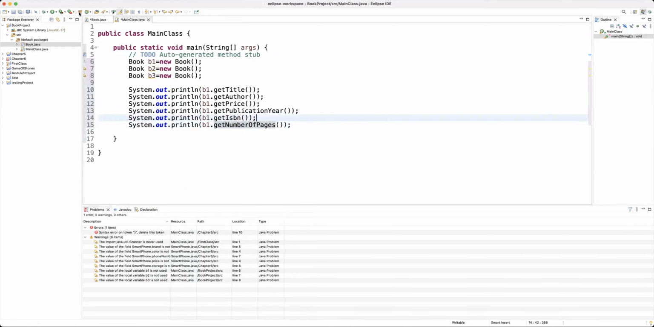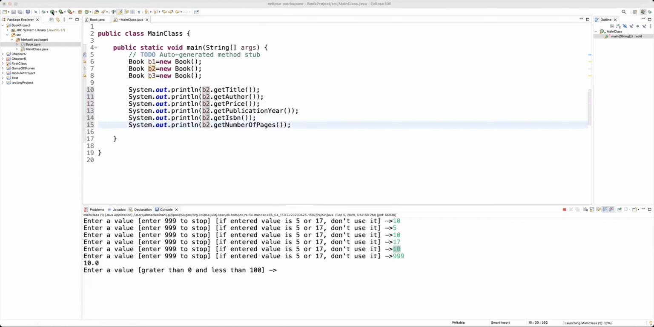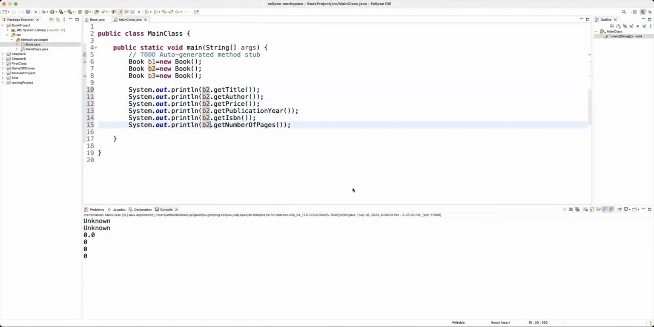Look what I'm going to do. If I run it, you will notice unknown, unknown, 0, 0, 0, 0. This is for B1. If I change this one to 2, and 2, and 2, and 2, and 2, and 2 again, if I run it, you will notice I'll get the exact same result, and the same is going to be applied for B3.